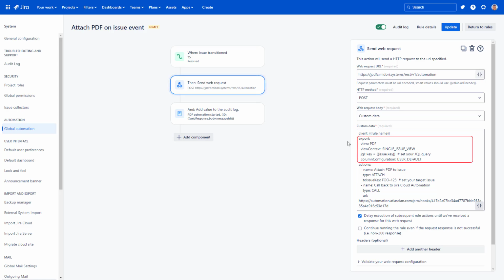The issue.key smart value in the JQL means that the issue triggering the action will be exported. In the action part of the rule, specify the target issue you want the PDF to be attached to. In this case, it can be the same issue that triggers the rule, so just copy and paste the smart value.